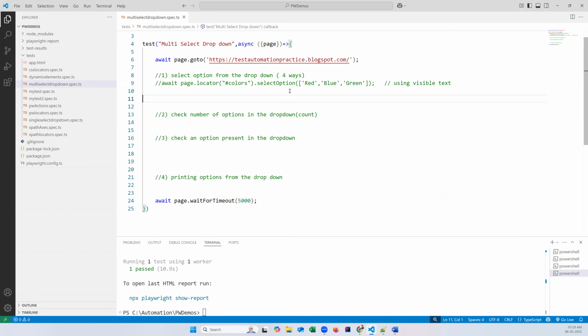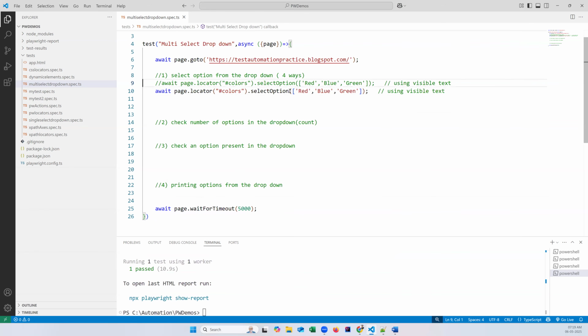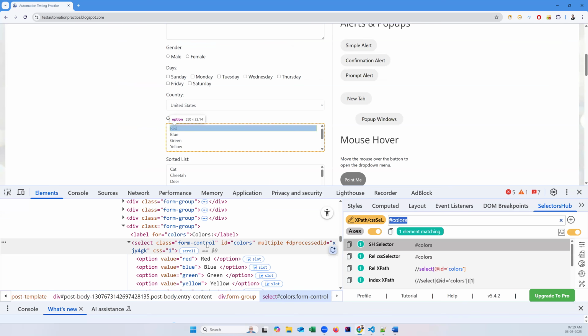And the second option is, again, using the value attribute. We can also select multiple options using the value attribute. So here you need to put the value attribute. So how can we put the value attribute? Again, same bracket. Instead of visible text, we need to just pass the value.